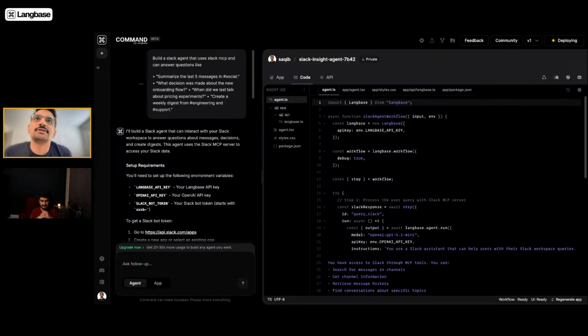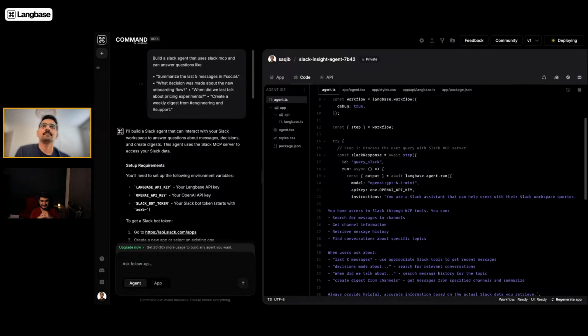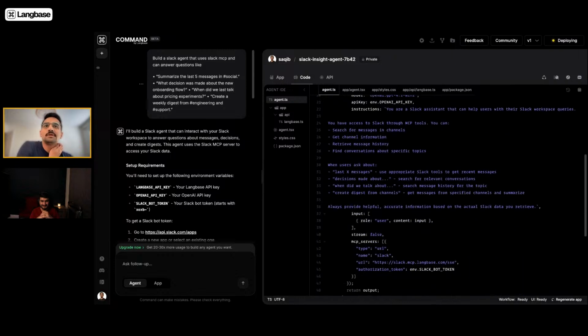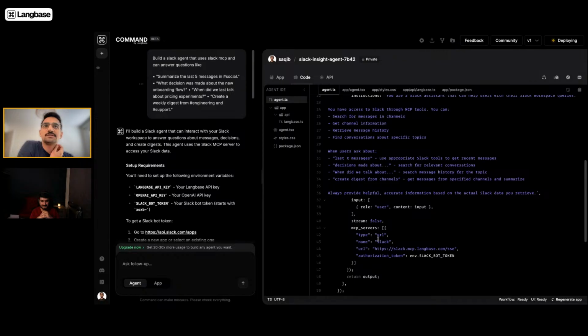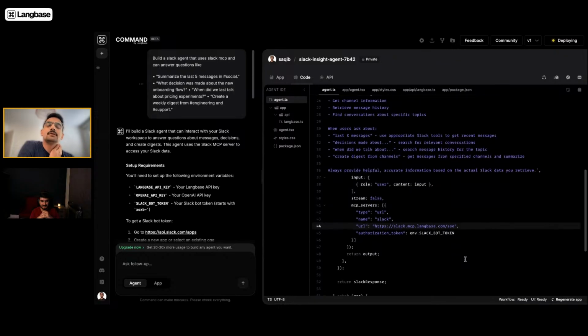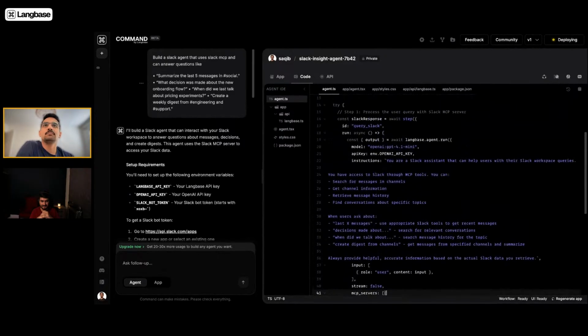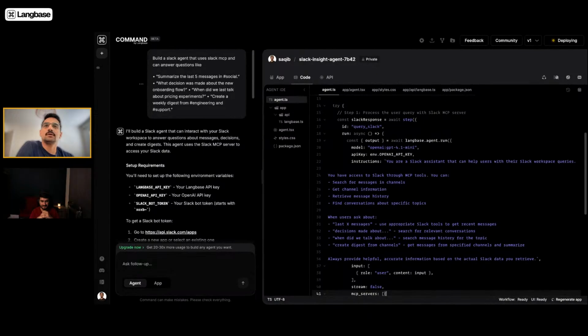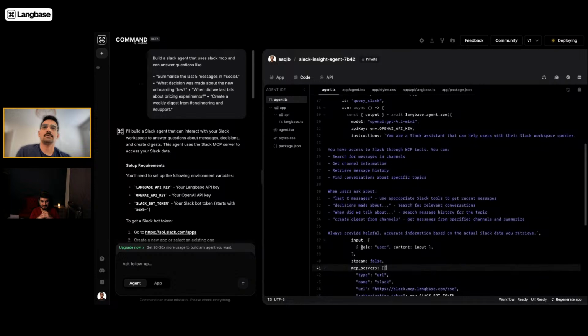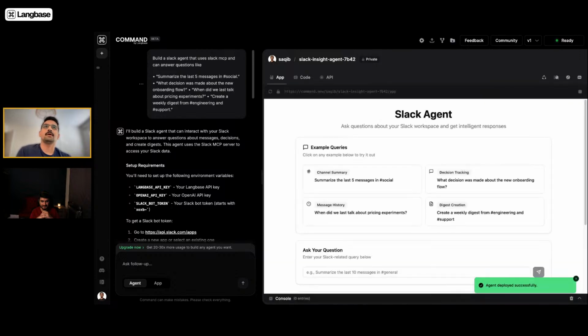Okay, another one, it just single shotted into a single workflow. What it is doing is using the MCP server, it's using a Slack server, correctly populating the URL, and in the authorization header it needs the Slack bot token that we have just provided. And then the instructions are generic. Okay, you can do all of this stuff: last text messages, decision made about this, what did we last talk about, create digest from. Okay, cool.